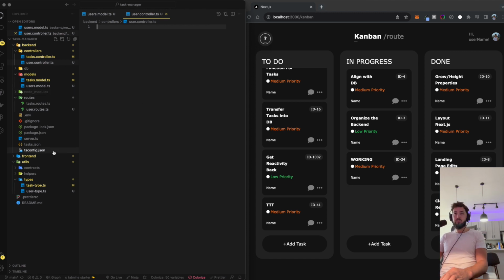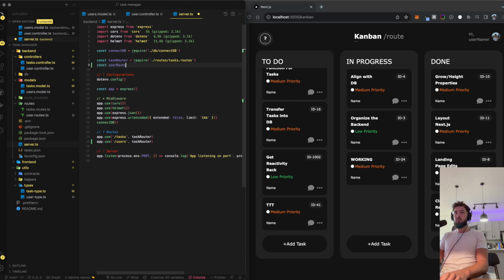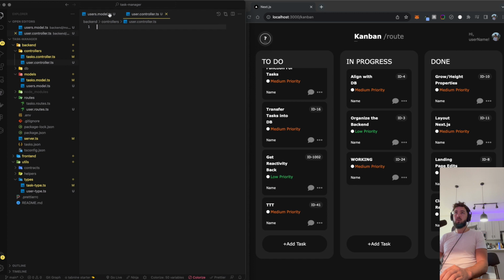Awesome. And then we need to configure the server file as well. So app.use task, we're going to use users. Const user router. Is that not it? I thought it was. User.routes.ts. Yeah. Oh, spelled require wrong. Love to see it, folks. Okay, so we have our users that are going to get queried.